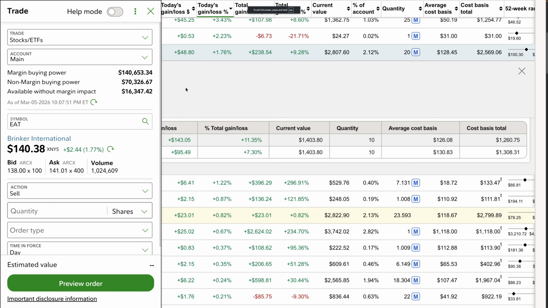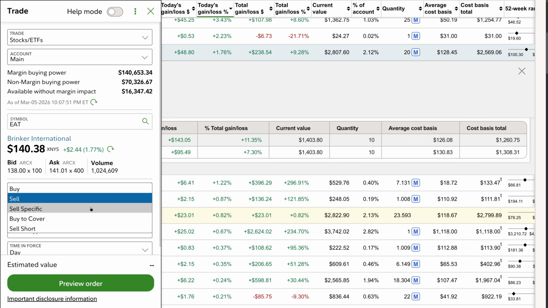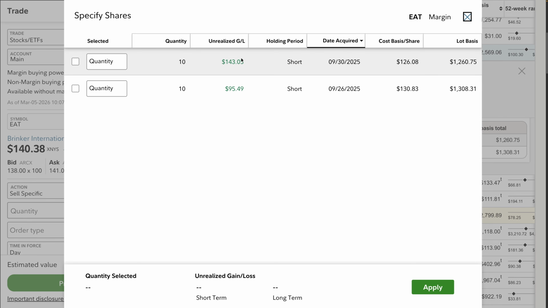Now, here's another one that I just found that I wasn't aware of, that I didn't even know there was an option for this. So you can do something called sell specific. So you pick one of your stock positions or ETF where you've bought at various different points. You go to action and you go to sell specific. It shows I have two different blocks and the purchase price is different for each.